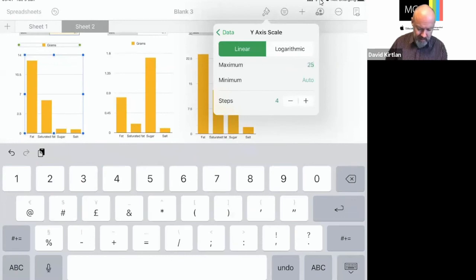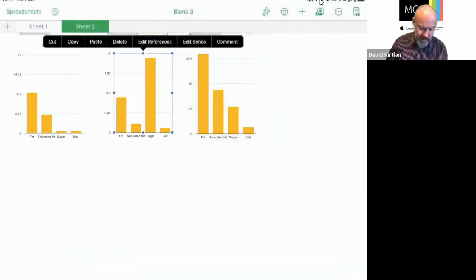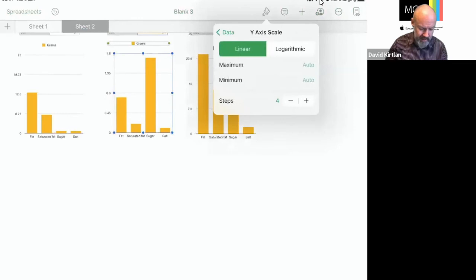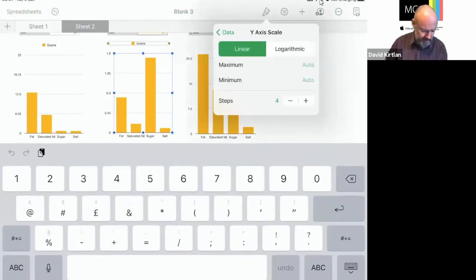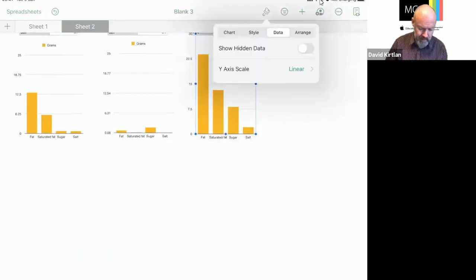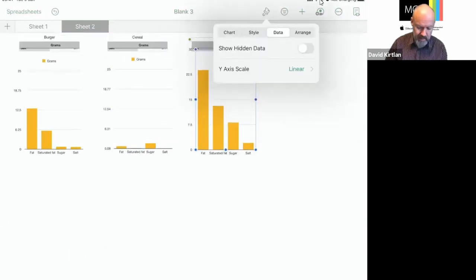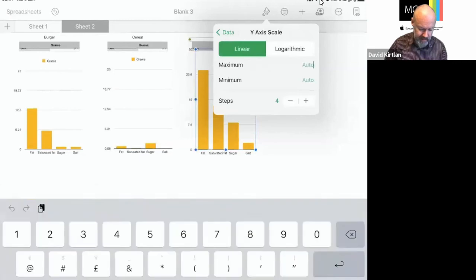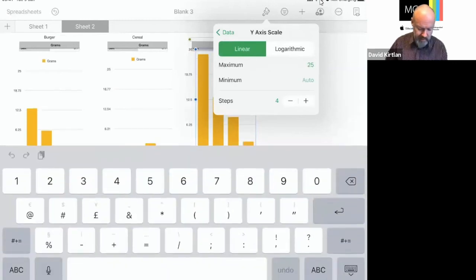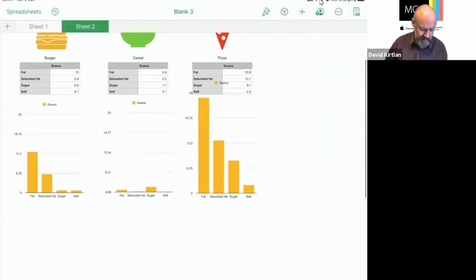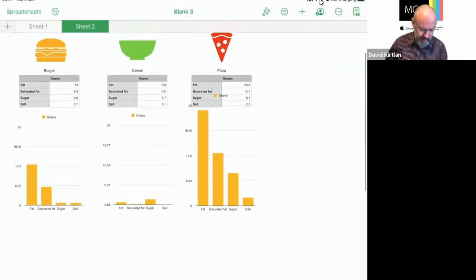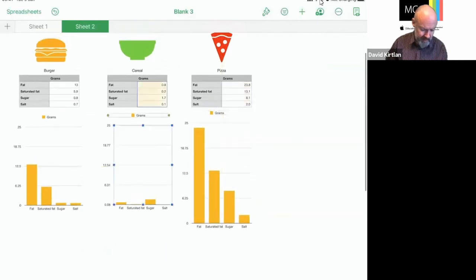So that's set there, and we do this for all 3 of these. They're all working then on the same standardized scale. So let's put that one in, and the same for the last one. Paintbrush, into the data and the y-axis scale, maximum of 25. So now we've got the same information. I might have to move these down a little bit because they need a bit more space.